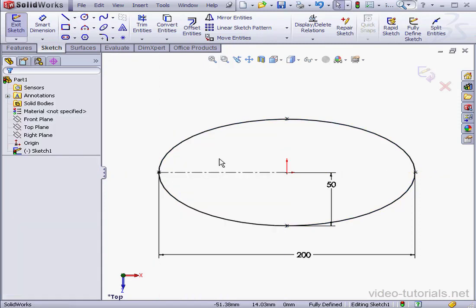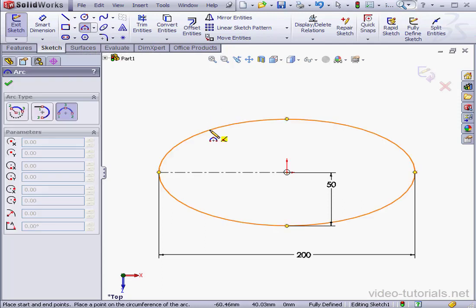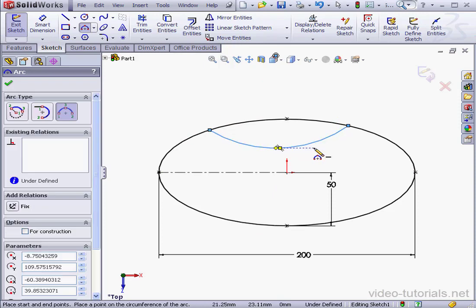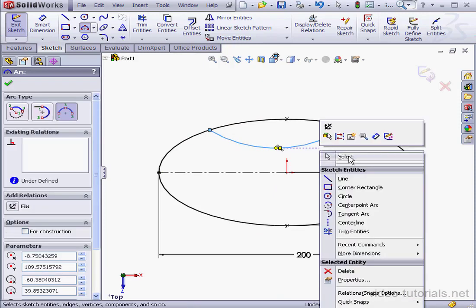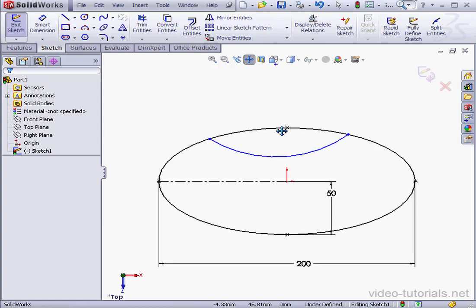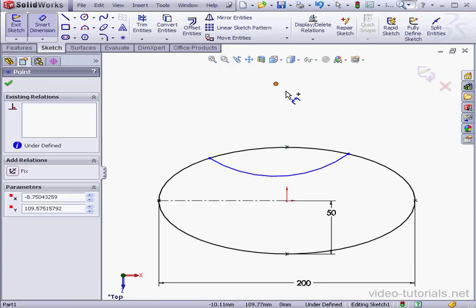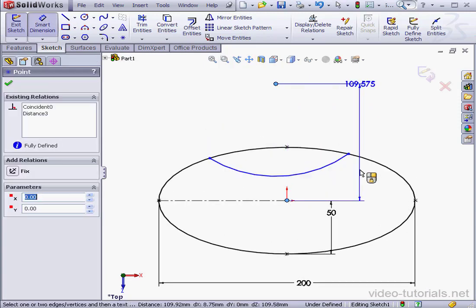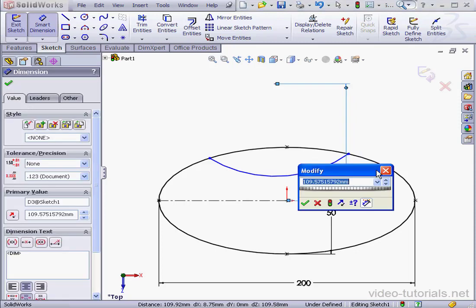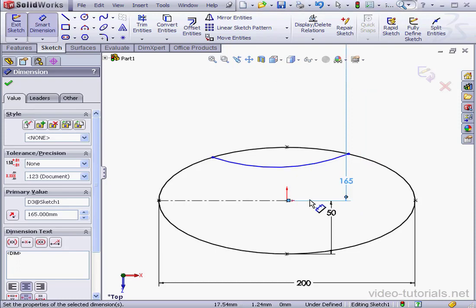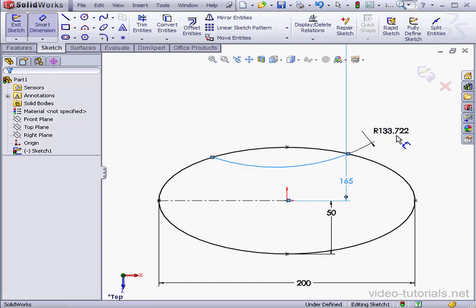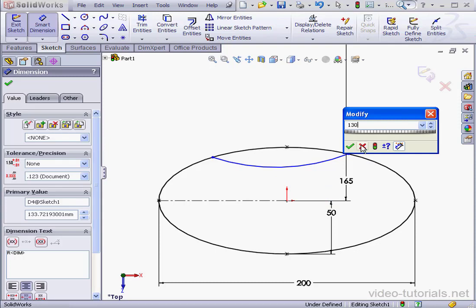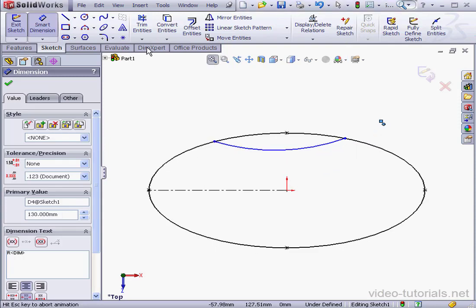Right-click, select. Now let's add a 3-point arc. The first and second points will be coincident with the ellipse. Let's drop the third point here. Right-click and select. Let's apply dimensions now. 165 millimeters. And the radius of the arc, 130 millimeters. Okay. Let's zoom to fit.